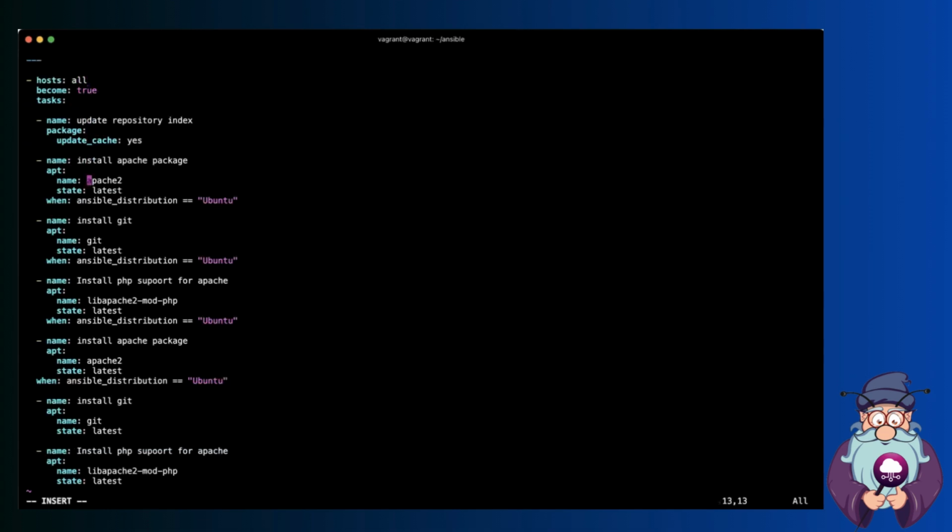Okay. So update repository index, that's out of the way. Install Apache, install Git and install PHP support. Then we could just be cheeky and add for Ubuntu. Install Git for Ubuntu.